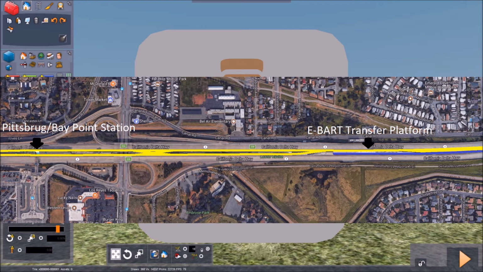Okay. So you guys are seeing right now that there are a total of 2 platforms within just the vicinity of Pittsburg Bay Point. There's the actual main station, which connects up into the general public, and then there's the eBART transfer platform, which connects BART to eBART. BART trains will leave the actual main station and head over into the eBART transfer platform. Once it arrives there, an eBART train will be awaiting for passengers to come on board. The same will happen vice versa.